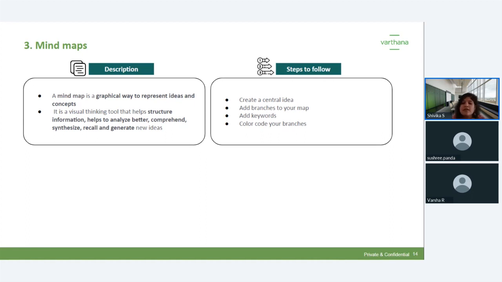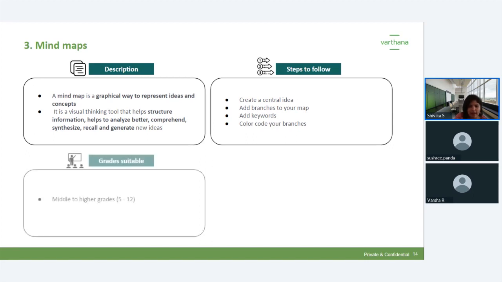So the mind map is not only for learning concepts, it's also for better time management. Again, as I've said, generating and ideating new ideas, remembering and recalling a few important things, important key concepts, add some keywords to remember them, color code those branches. So this can be done. I'll be showing one example of that as well.